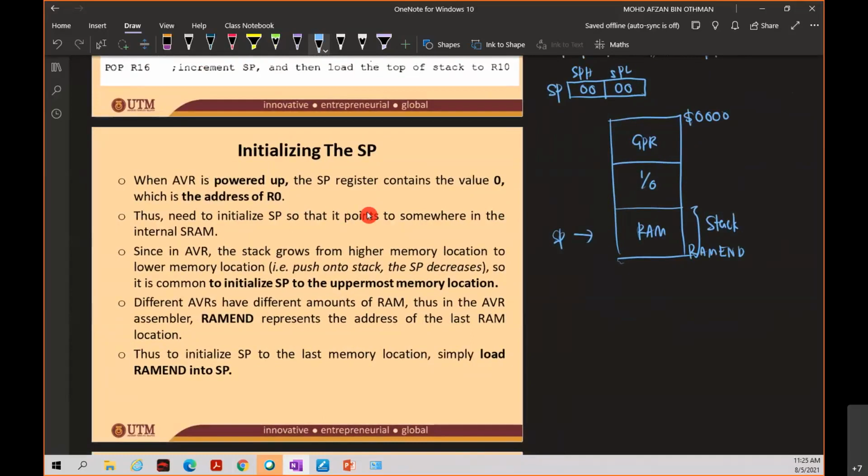Okay, this is 0060 and this is 0020. By right, your stack pointer kena point to address from 0060 hingga 085F. But since every time you turn on your AVR, the default value of your stack pointer points to this address, which is salah lah.